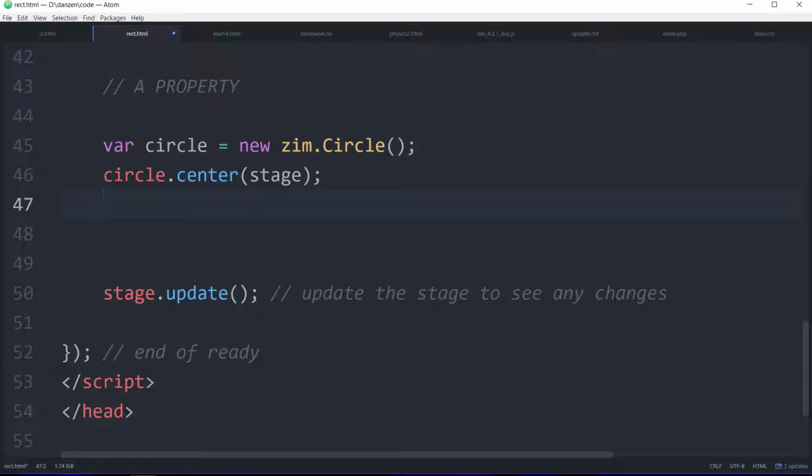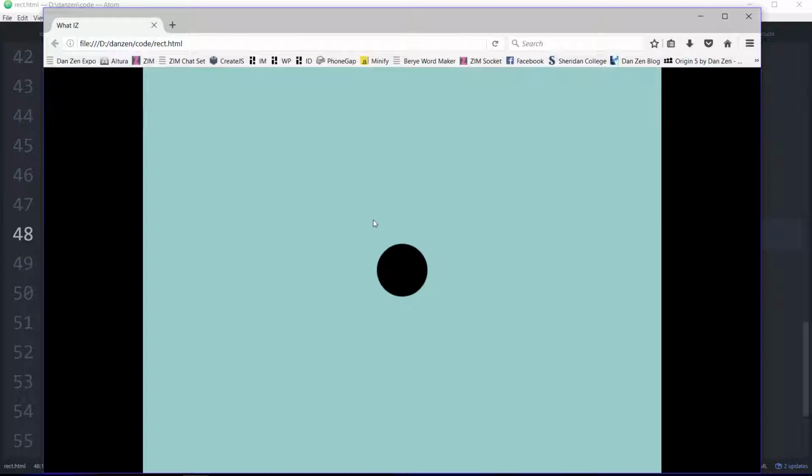So let's just see what a basic circle looks like. We'll view this in a browser. And there she be. So that's a default circle, black, and sitting there centered on the stage.